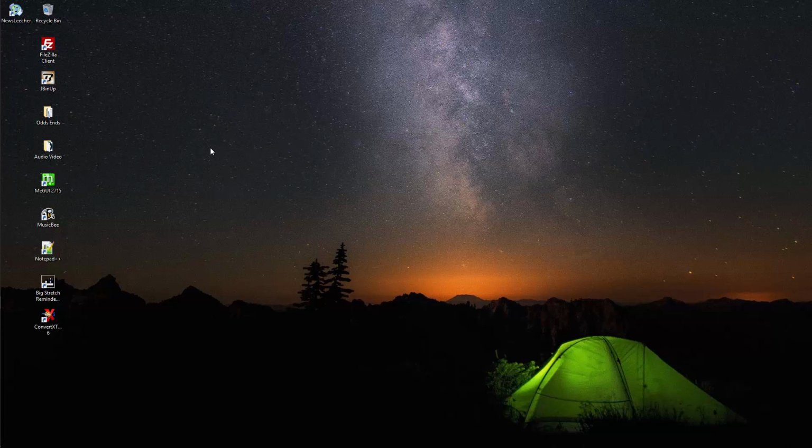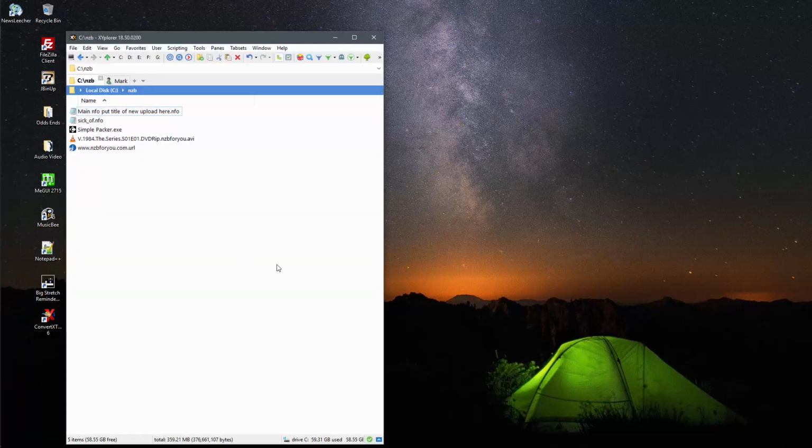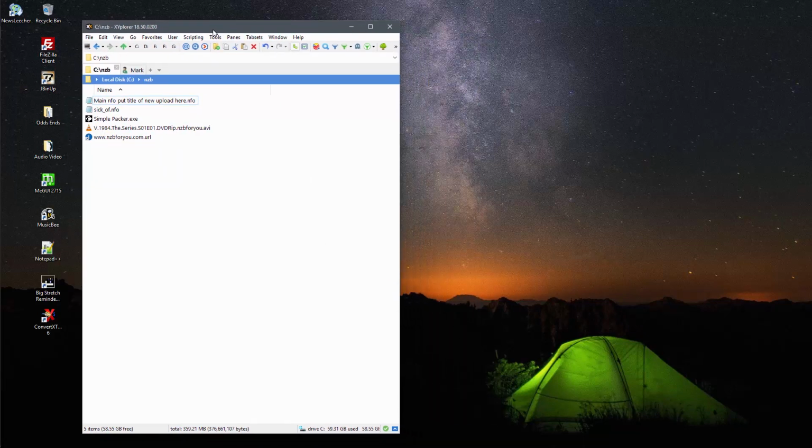Okay, let's get started. Over here on my taskbar, I'm going to use XYplorer, so I'll open that up. You'll probably use Windows File Explorer. I prefer this program, same thing though. We're going to open our file. I've already put mine in here under nzb, the file that I want to archive and upload. So we'll click on that and open it.